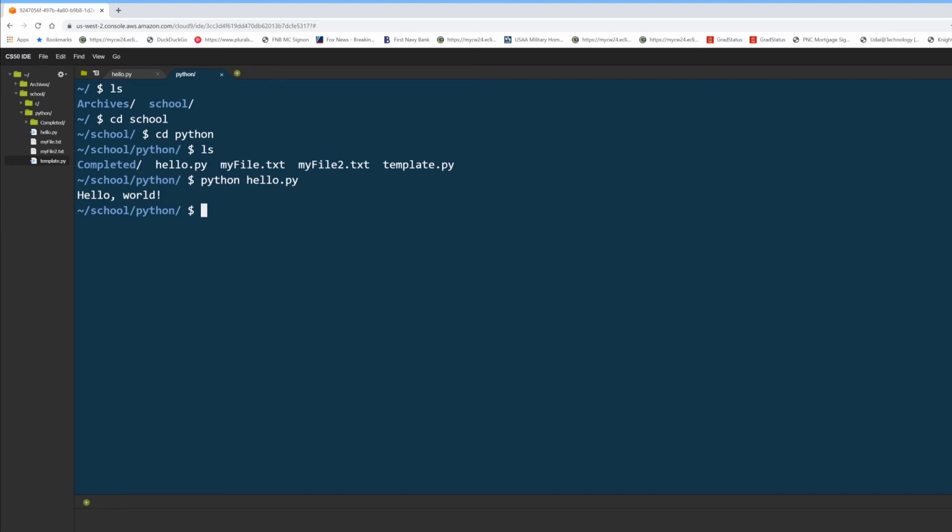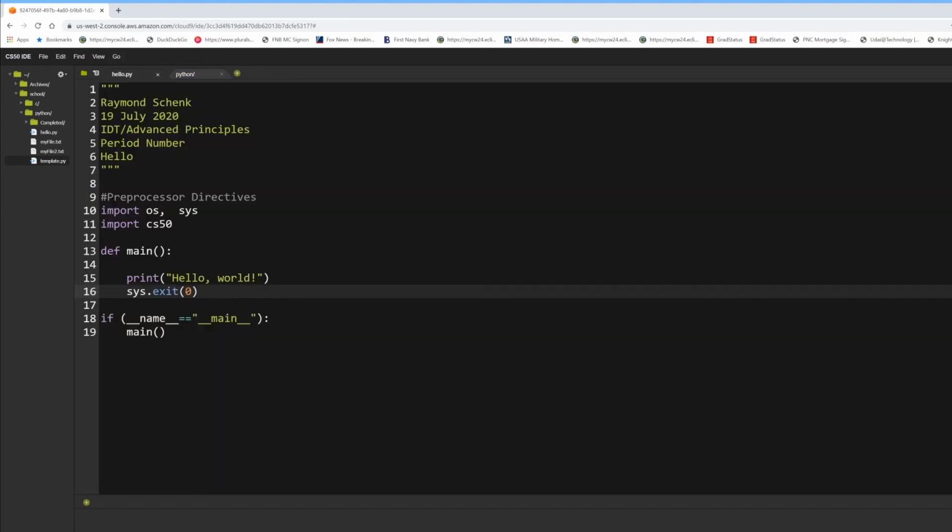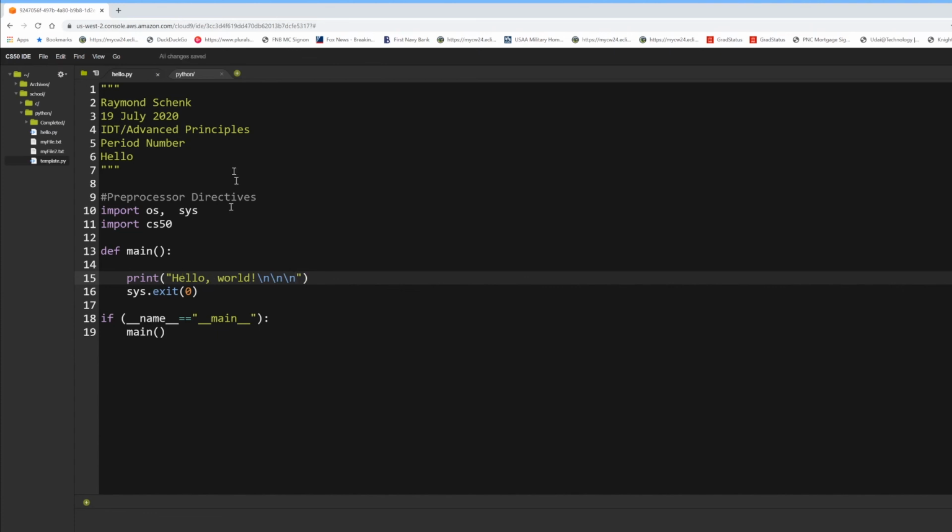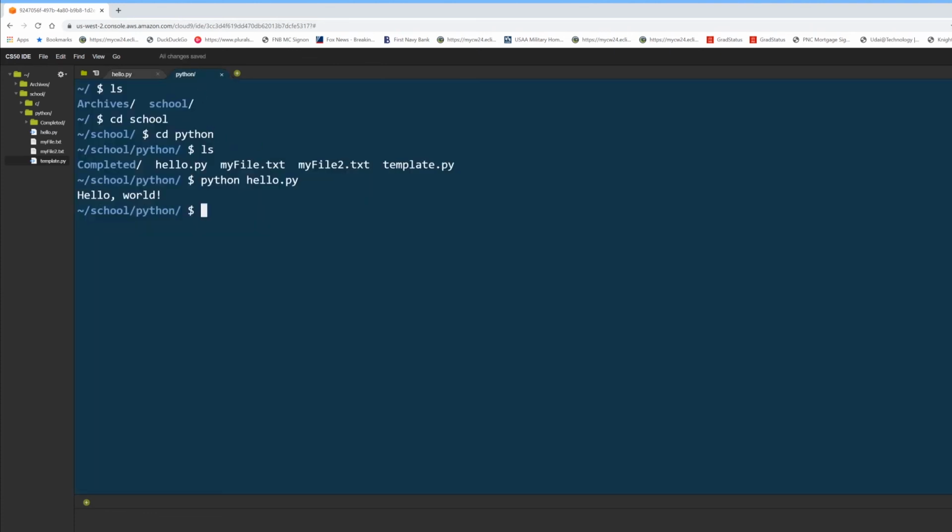So now we have completed a hello world program in Python. You will note that I did not need to put a slash n. I certainly can. I can say slash n, slash n, slash n if I want. Control save. Let's go over here and let's run it again. And you will notice that this time the cursor is three extra lines below my program run. So escape codes still work.